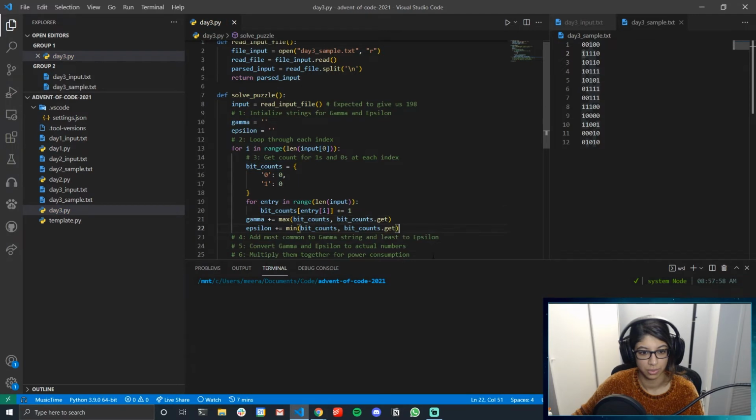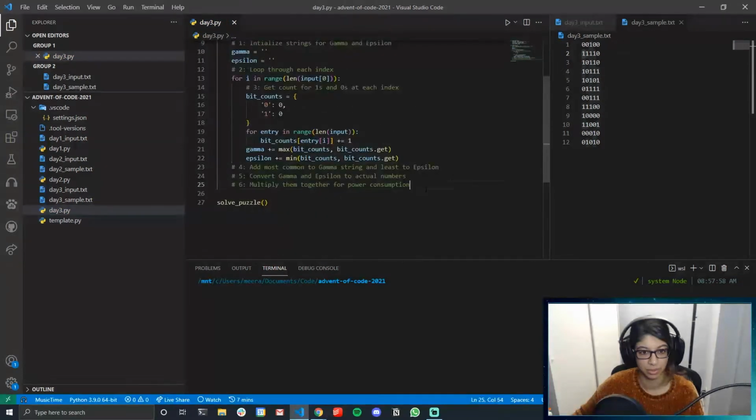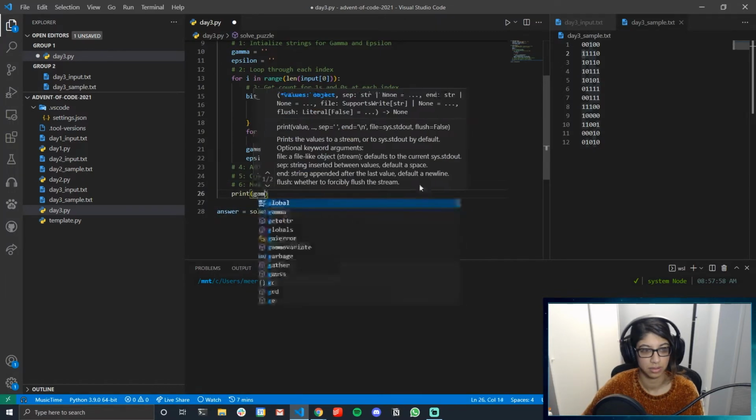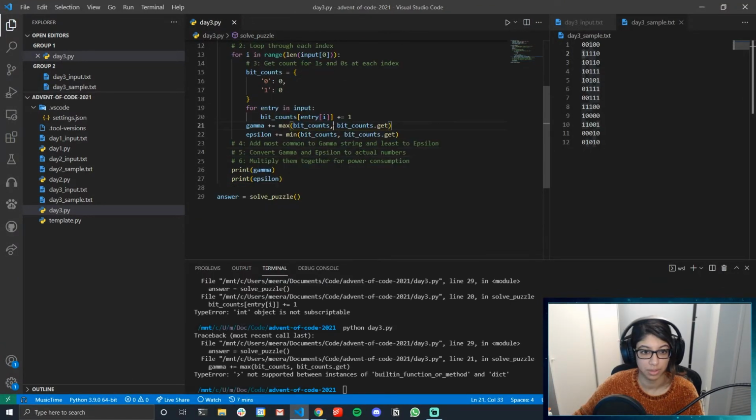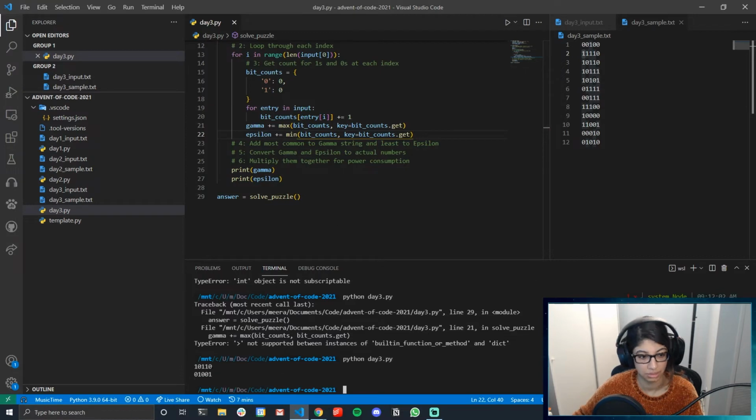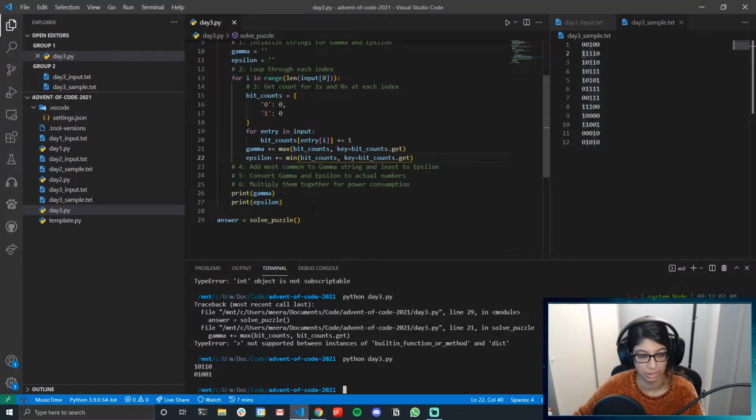So that should work. Let's also see what we're doing. Oh, I think we're missing something here. We need to state what the key is. So key is that. Does that help us? There we go. Okay, so we get what we expect.